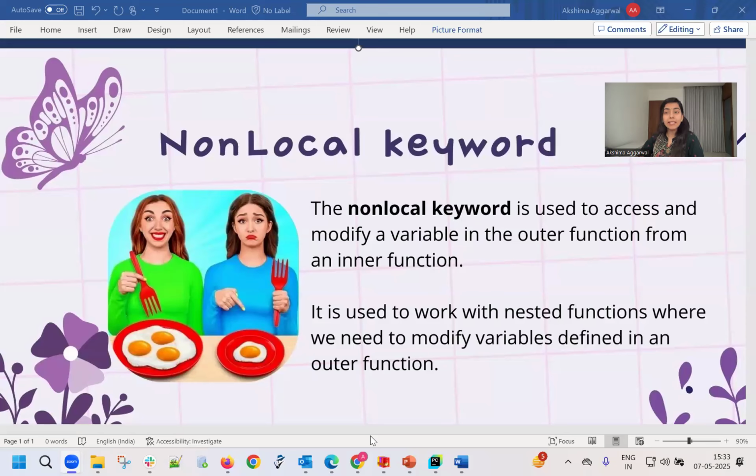Hello friends, today we are going to discuss the nonlocal keyword in Python. Now, what is the nonlocal keyword? It is used to access or modify a variable which is present inside the outer function from an inner function.